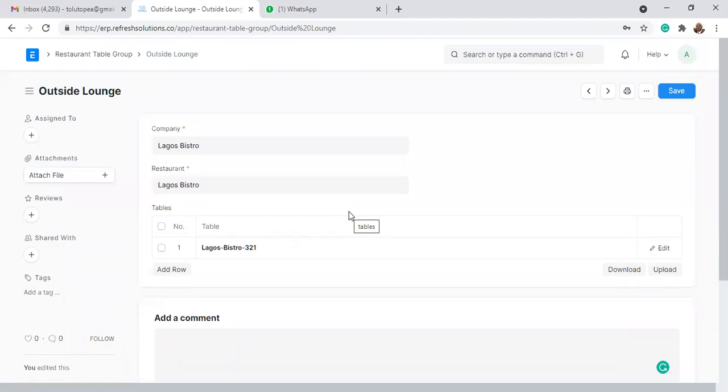Can you see Outside Lounge on your screen? Yes, it's there. Okay. Please, can you send a screenshot and post it here? Post it on the group. I just created a group for us. Let me see it on the group. Send a screenshot and post it on the group. Okay.